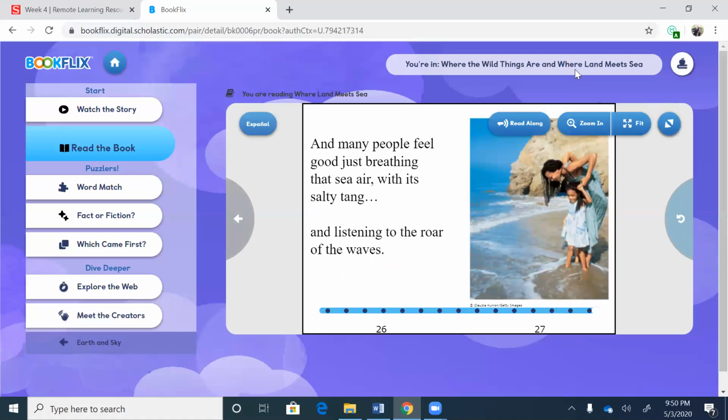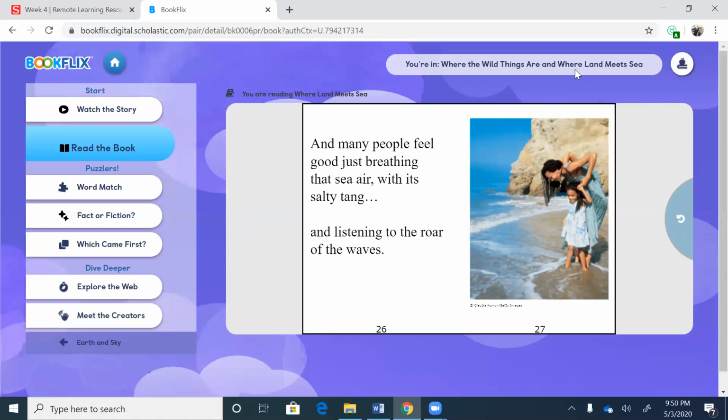And many people feel good just breathing that sea air, with its salty tang, and listening to the roar of the waves. Yes, I love the beach, and now I just want to go there. I can't wait, and I hope that they do open. I just want to go and relax. All right, so that was great.